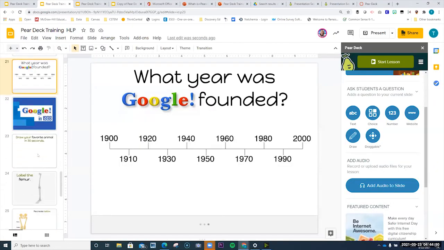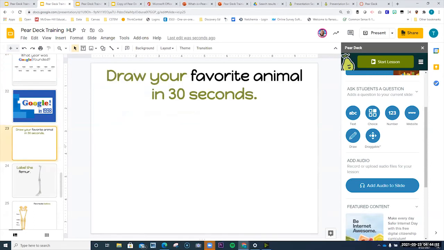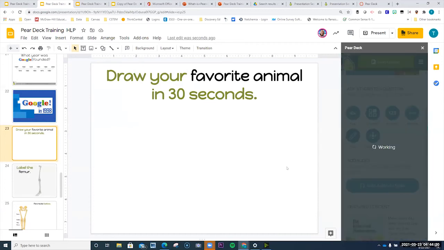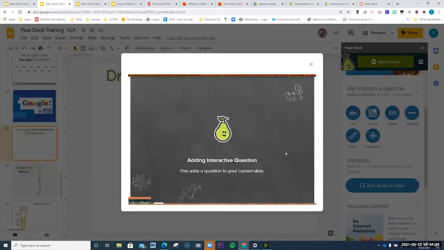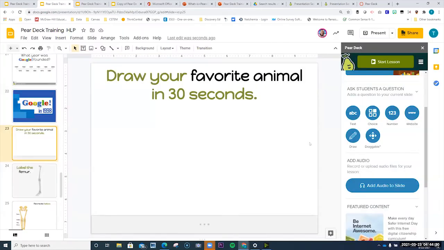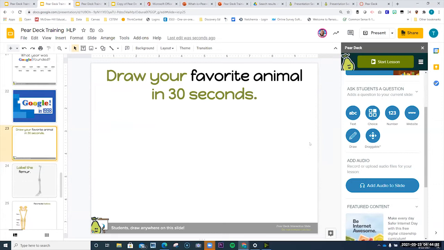Okay, gonna move on. Draw your favorite animal in 30 seconds. I'm gonna let you guess which one it is. It's not text. Okay, it is the draw function. So you just click on draw. And then wait patiently. Again. And now when your students go in, they have the option to draw and also put text wherever they want on the slide.